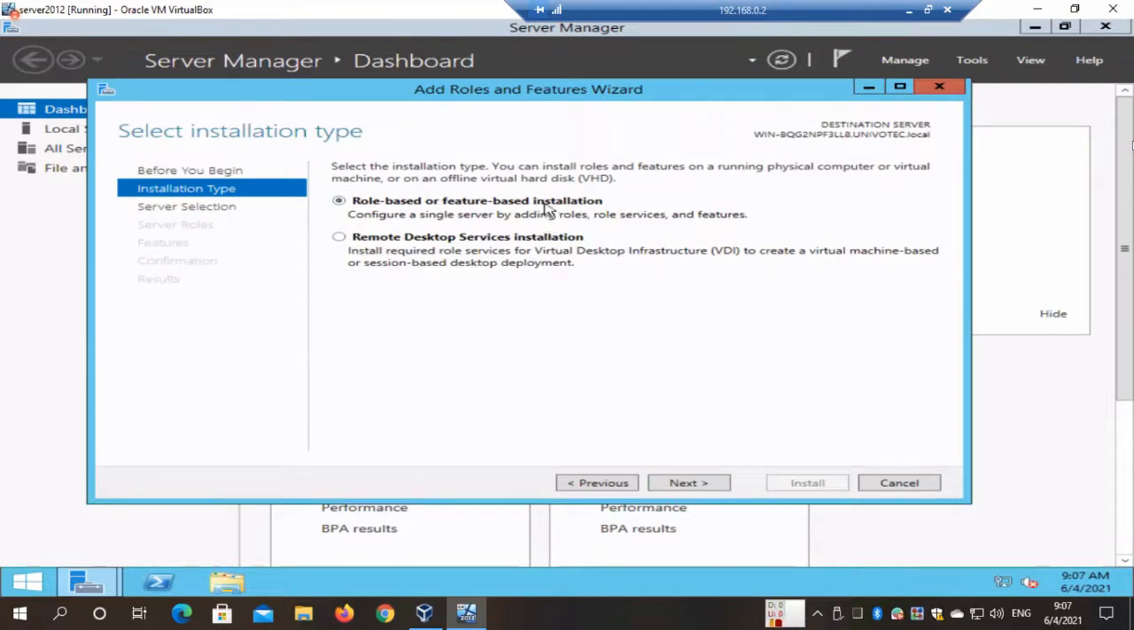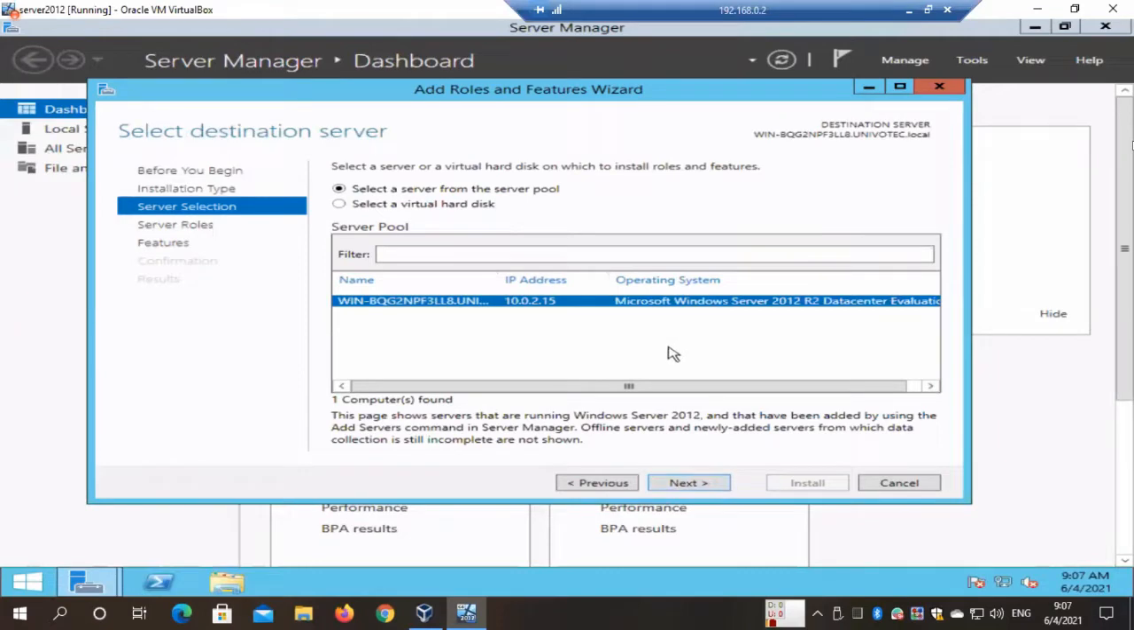So I'm actually going to do it in the server, right? In the physical server, or the virtual server in my case. Now it's asking me to select a server or virtual hard disk on which to install roles and features. So this is my server, or actually this is a virtual hard disk, but since it's running in a virtual machine, it's a server, right? A virtual server.